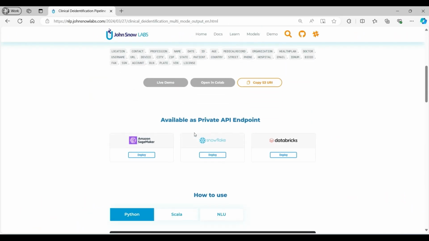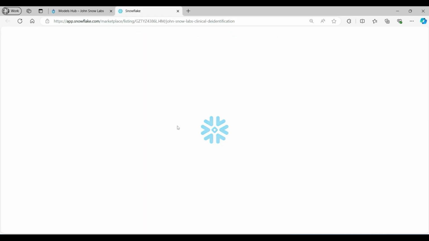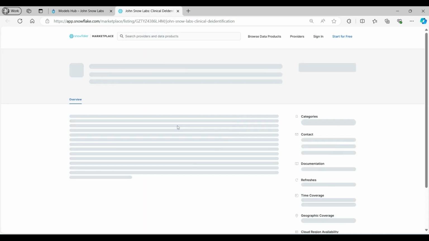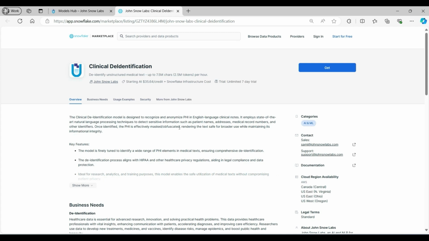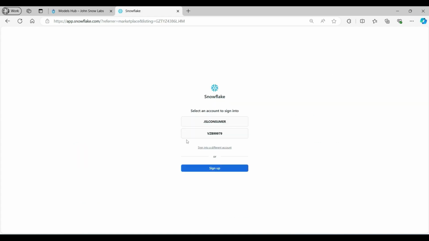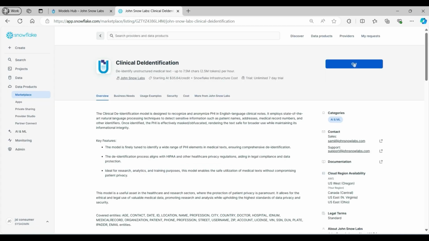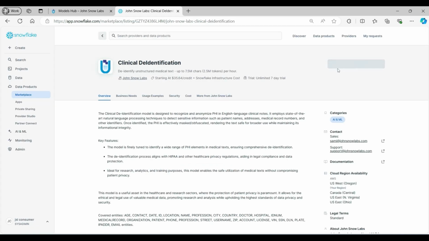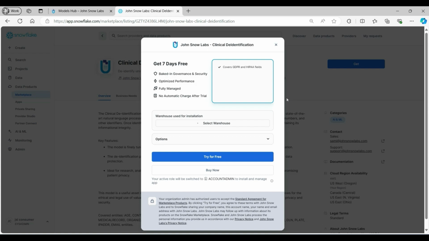To start the deployment process, click on the Deploy to Snowflake button available on the model page. This will open up the listing page for the model on Snowflake Marketplace. Make sure you are logged into your Snowflake account. Next, click the Get button. This opens up a pop-up with the deployment option.